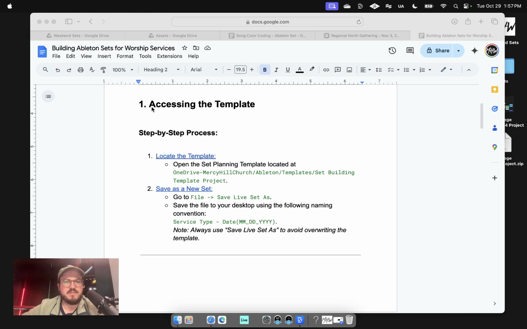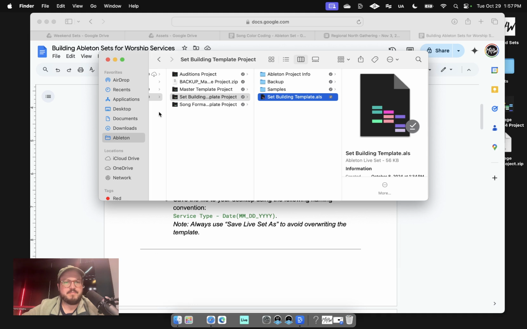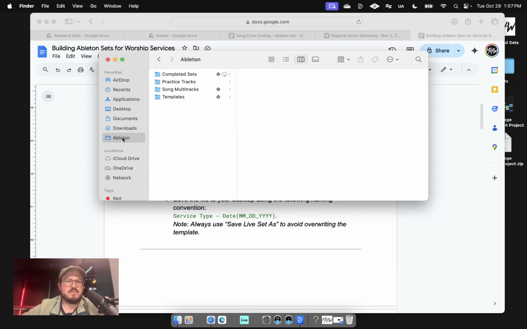So first thing we need to do is access our Ableton set building template. It's located in our OneDrive folder under the Ableton folder. I'll show you how to find that. If you click the Finder, it's this little smiley face icon. It'll open up a Finder window, and on the left-hand side here, you'll have a folder that says Ableton. If you click on the Ableton folder, it'll take you to this folder structure here: completed sets, practice tracks, song multi-tracks, and templates. For right now, we're just concerned with templates.